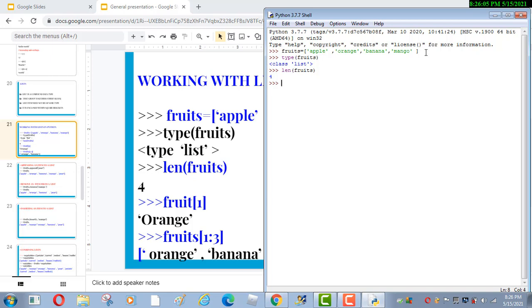Now over here, if I want to know a particular value of fruit, I want to get only the value of fruit.